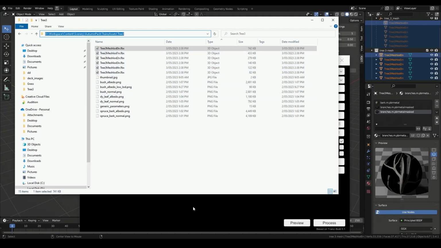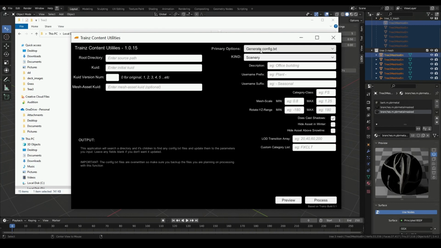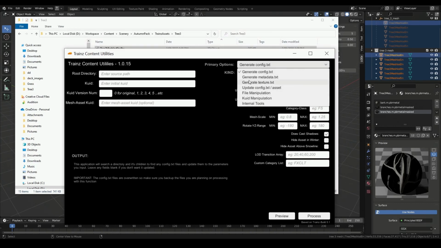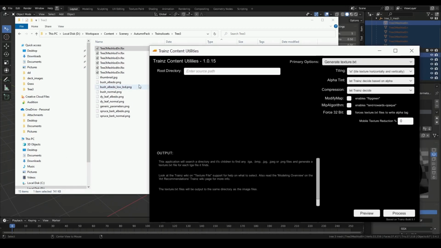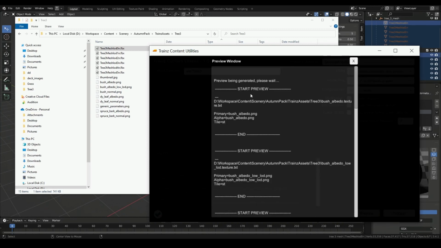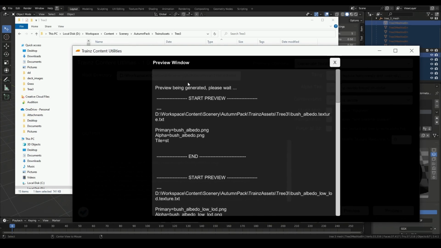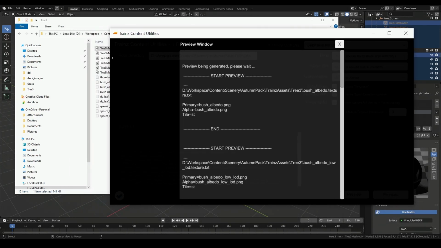So grab the location where your Trainz asset is, and for now we're going to generate texture.txt files, and this application will open each of your texture files up, and it will create the correct texture.txt file. So Trainz knows how to read each of those textures in, whether they have transparency or not, whether they're normal maps, that type of thing. So copy in your path and hit preview, and it will give you a breakup of where it's going to put those files and what is going to be in those files.